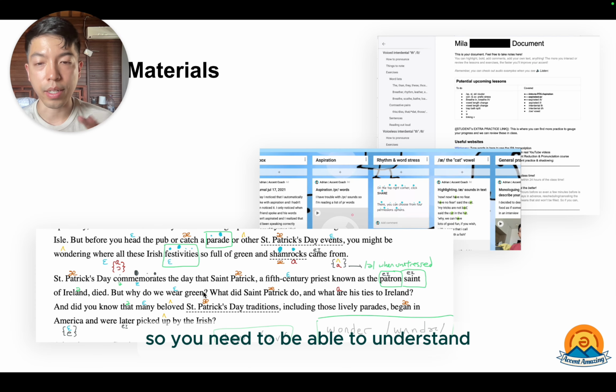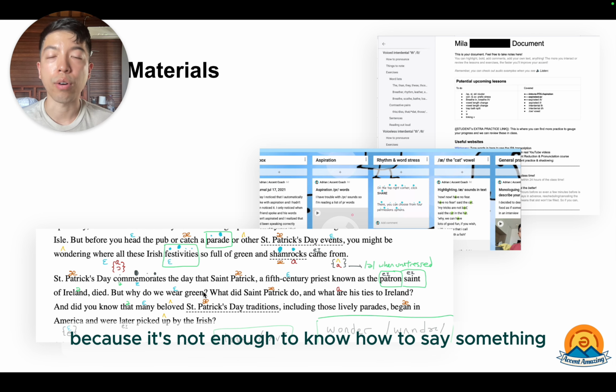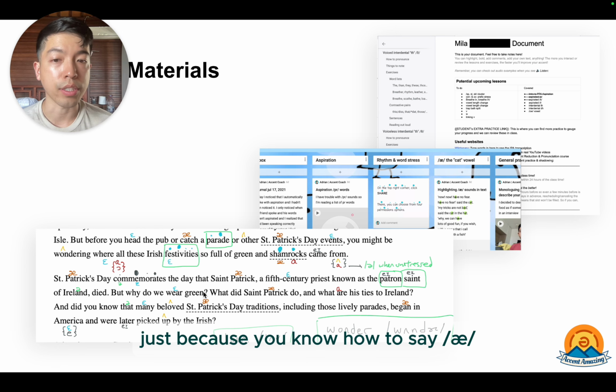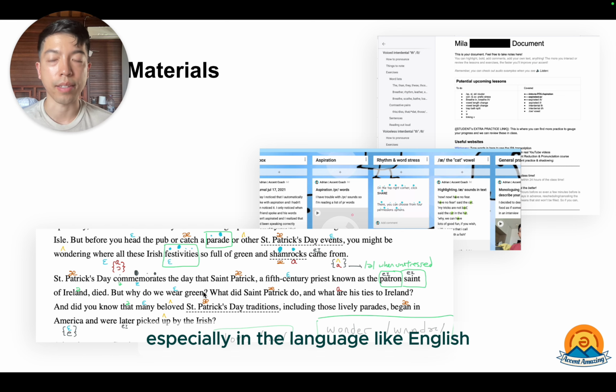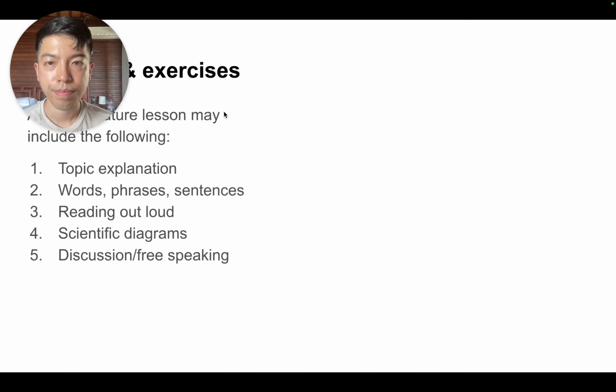So you need to be able to understand the structure of the word, because it's not enough to know how to say something, you need to know where to say that sound. Just because you know how to say a doesn't mean you know where the a sounds are, especially in a language like English where the spelling is not very good. What you see is not what you get.